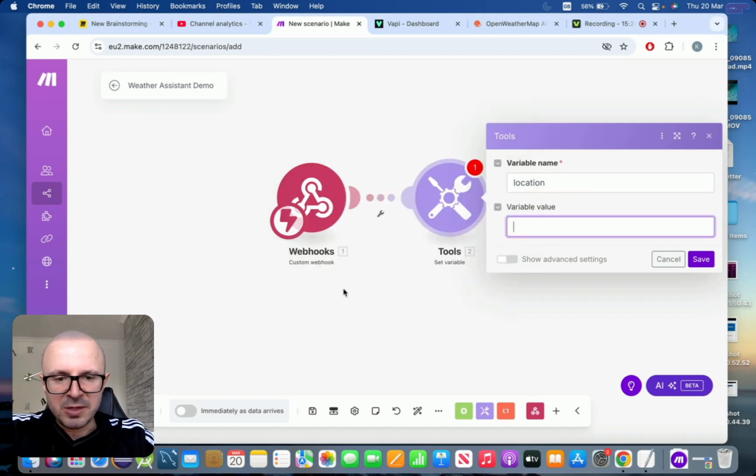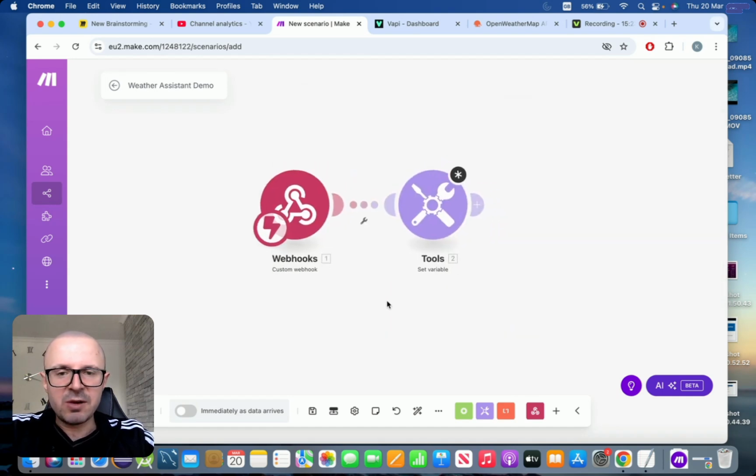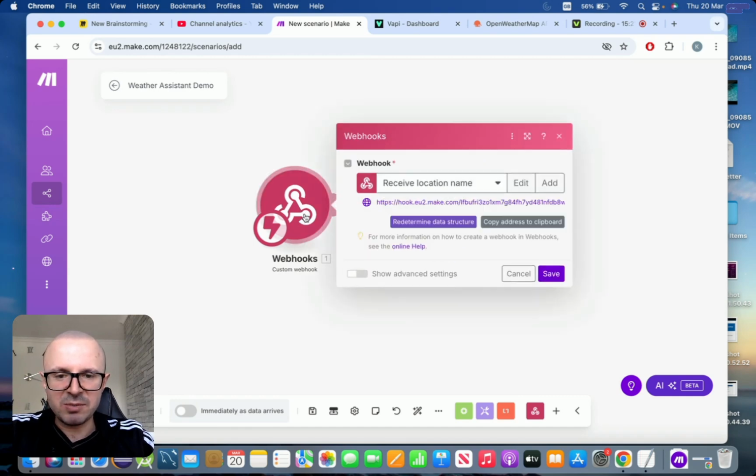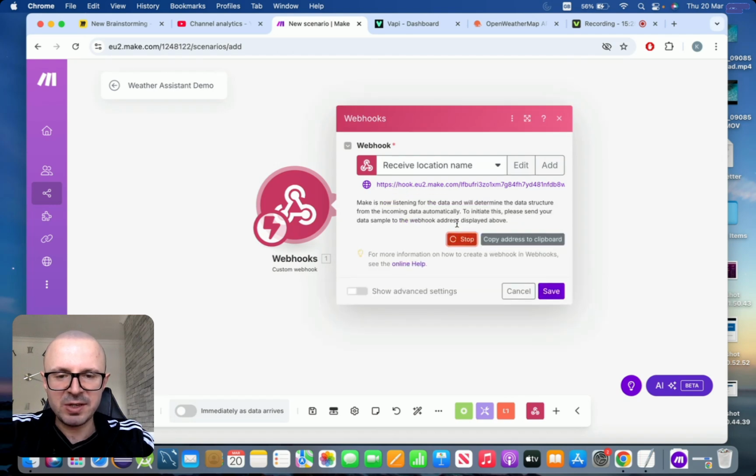So let's quickly run our VAPI assistant so we can publish some data to this webhook, and then we're going to map the location to a variable so that it's easy for us to refer to the variable later on and get the location. Because VAPI is going to publish a lot of data to this webhook and we're just interested in the location.